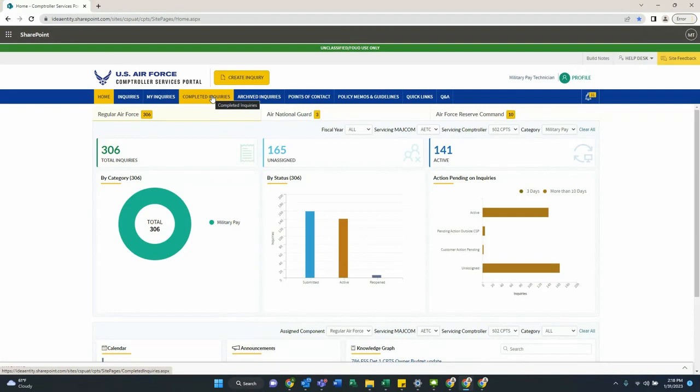So this is where the finance office can actually search on specific inquiries from customers. So if a customer comes in and says, hey, 2 years ago I submitted this to you guys, and I need to submit it again, you can actually search the archived inquiries for that customer's inquiry and get more background on what actually happened with them.